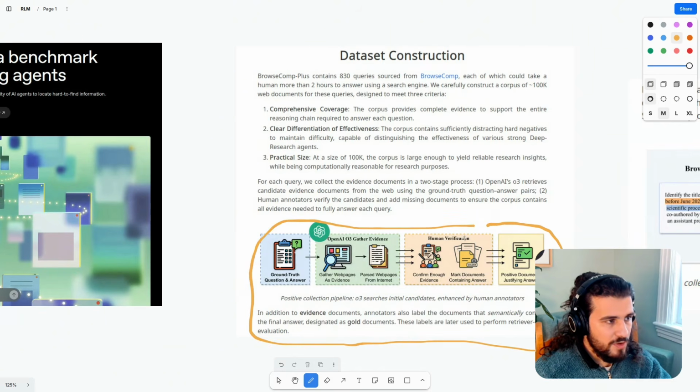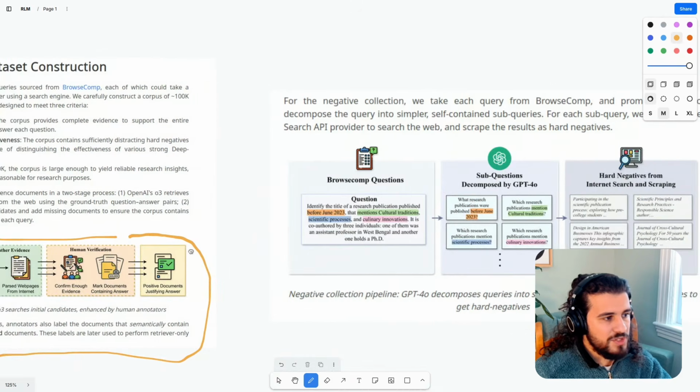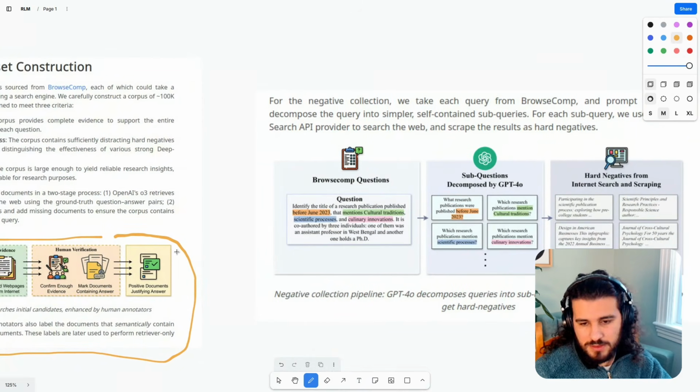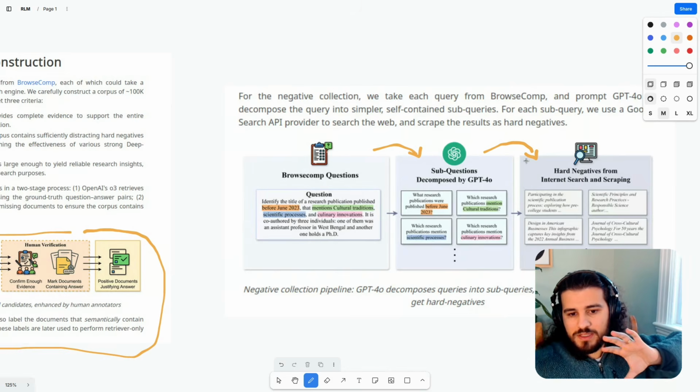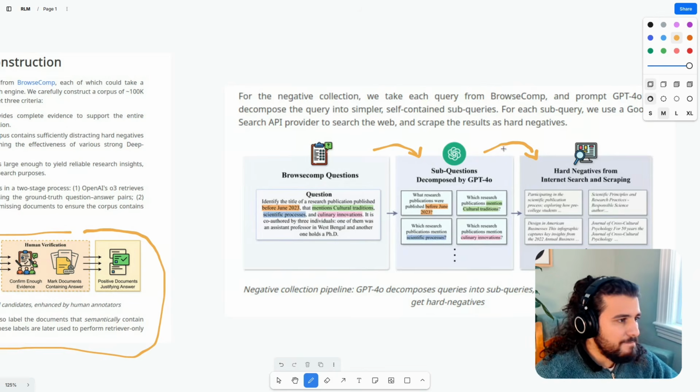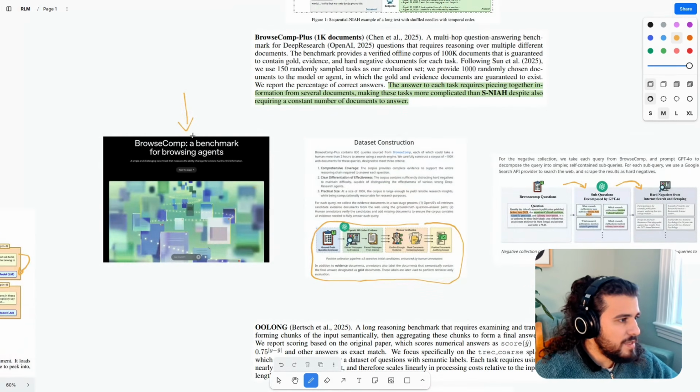And that is human verified, and then information that is kind of noise, right? Which is information that makes sense in some way, but is not the information that you need, right? So you have these hard negatives, and then you have this gold information all piled up into the Browse Comp benchmark. And this is what they're using in this specific case.